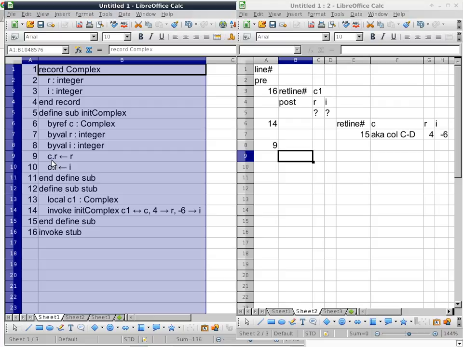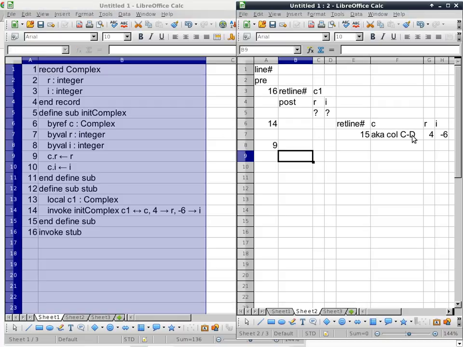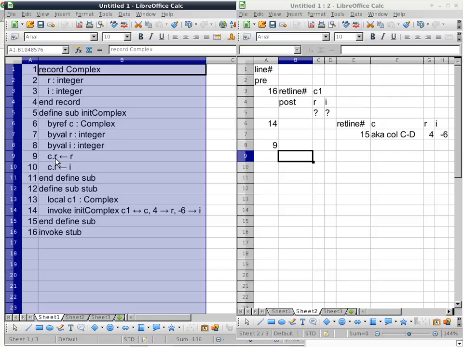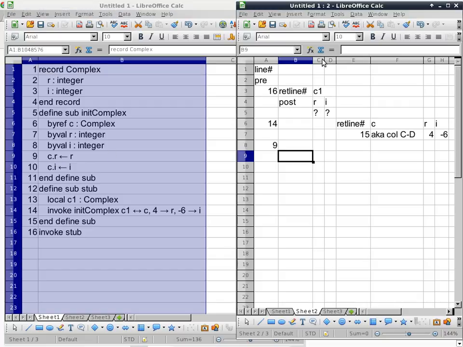The left hand side refers to c.r. So we have to read from left to right. C is a pass by reference parameter. It is also known as column C to column D. Within column C and column D, column C is the one that is named R. That's the name of the member inside the record. So that means on line 9, the left-hand side is just referring to column C in the spreadsheet. That is initialized to the value of R, which is 4. Are we doing okay with this step?